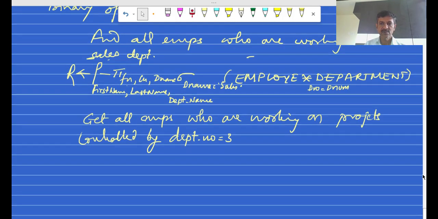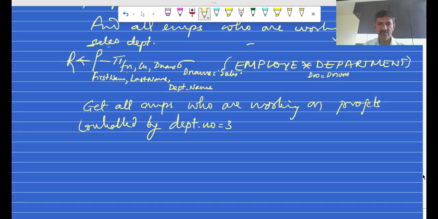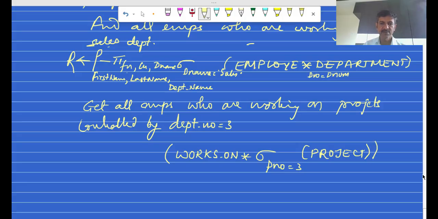Now here we need to select only those projects which are controlled by department number 3. So I would do a select operation where department number equal to 3 on project relation, and this is related to works on. So when you join works on with project number combination, this will give you all people who are working on projects controlled by department number 3.